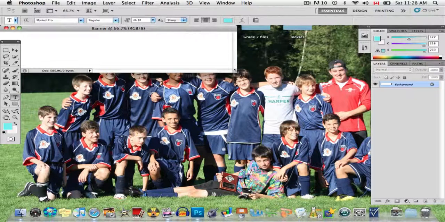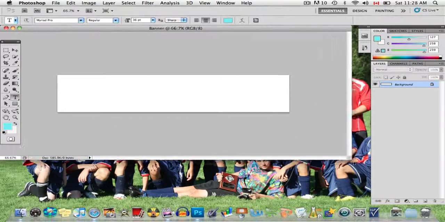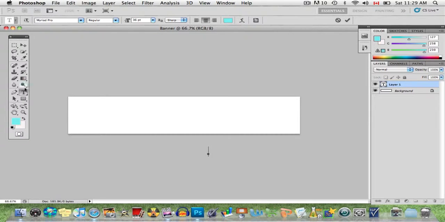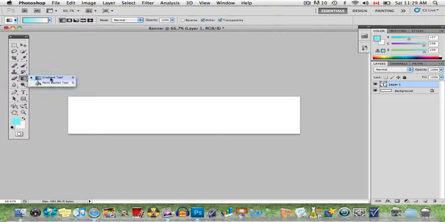Okay, now I'm just going to open this banner window by dragging on the bottom right corner, making it full size. Now that I have the length and dimensions of my banner, what I want to do is start to put some color on it. So I'm going to go over to the left-hand toolbar here, and I'm going to choose this tool called the gradient tool.